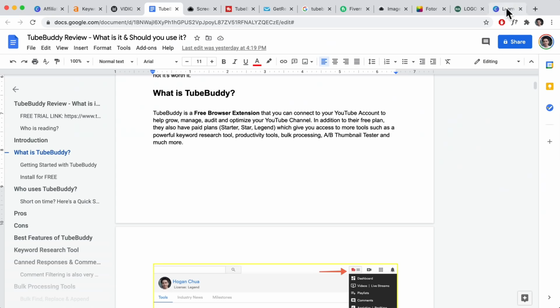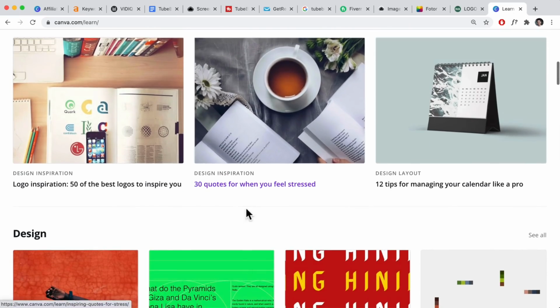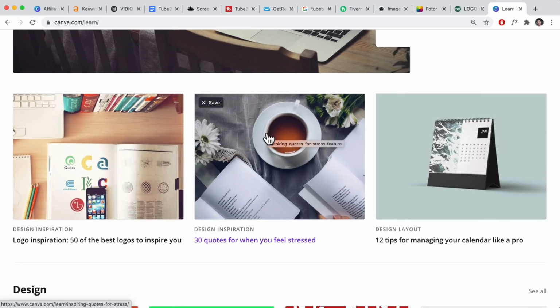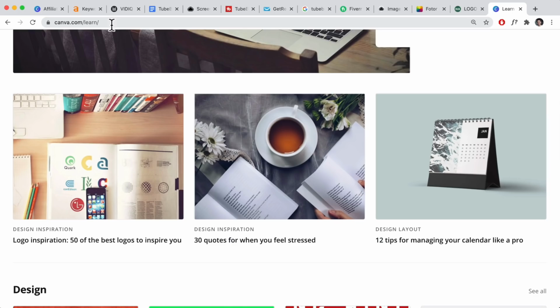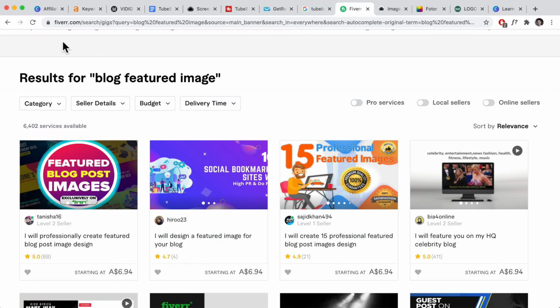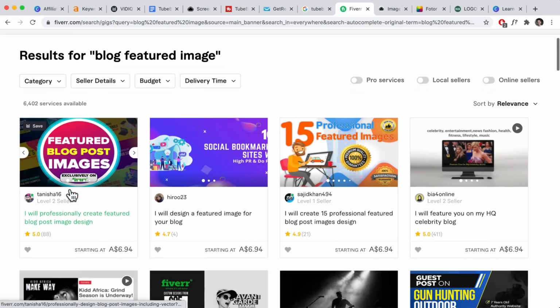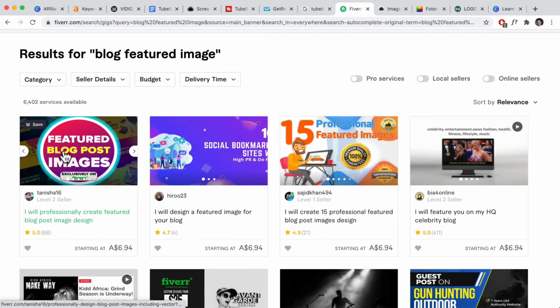Your blog post featured image is like the image like this, right? You've got your blog post, and you need an image that's going to display on your blog. You can either create it on canva.com, or you could hire someone on Fiverr to do it for you. You can search blog featured image, and you can hire someone, and I think it starts from like $5 to $10 for your blog post featured image. That's probably going to take 24 or 48 hours to get done.